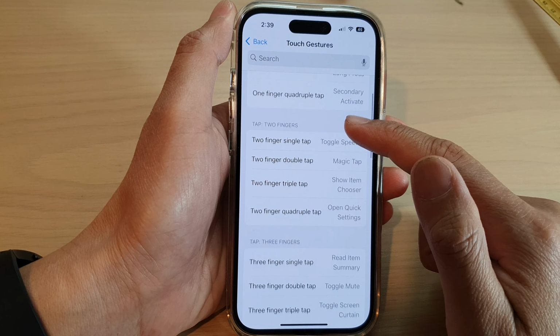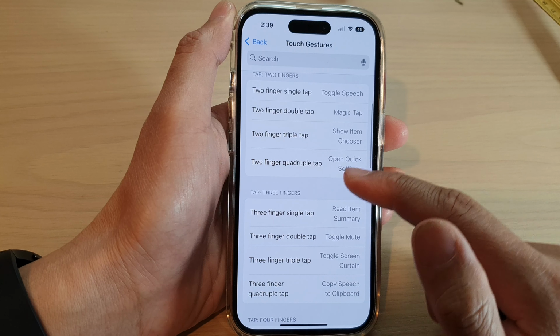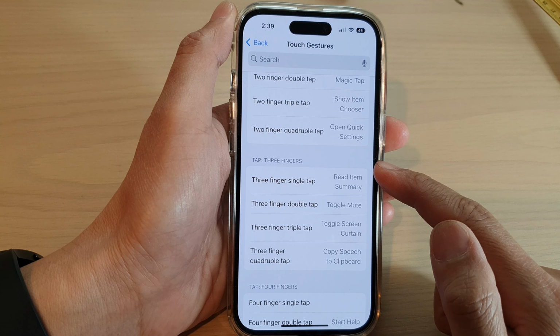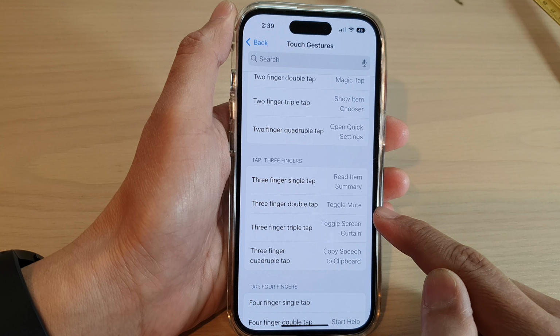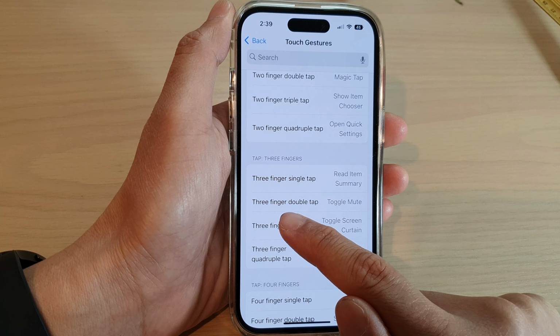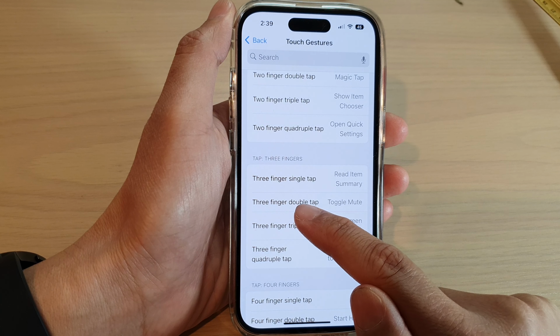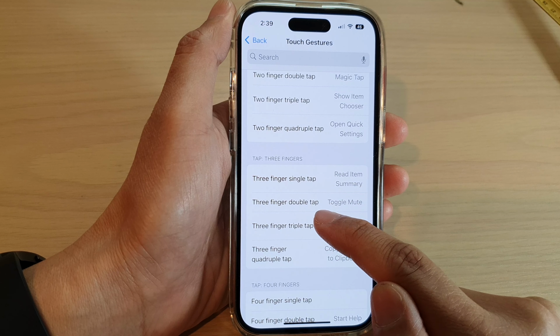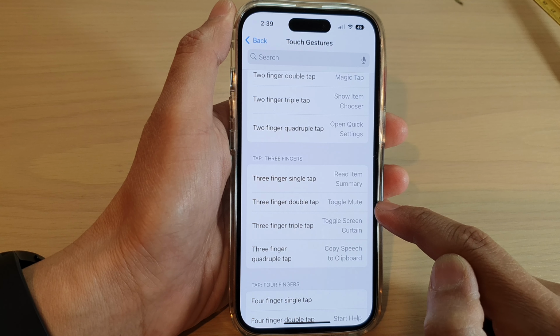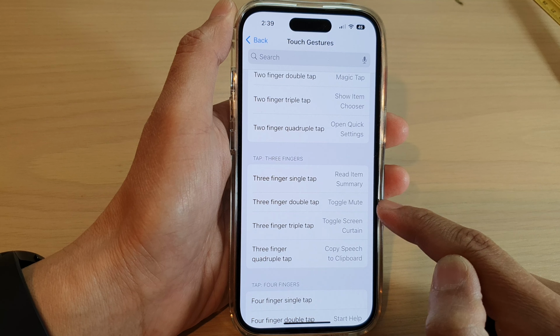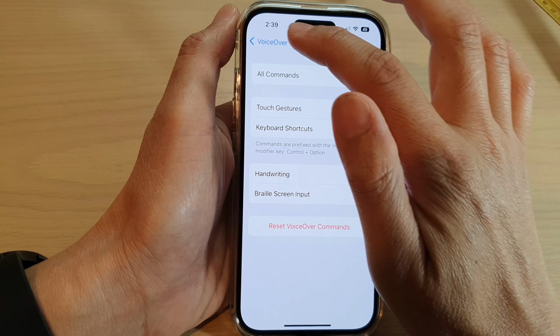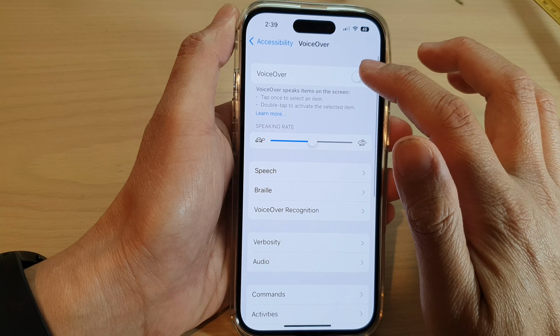In here you can see if I go down, I can go to the three fingers by default. To toggle mute, you can use three fingers and double tap on the screen to toggle between mute and unmute. So what we do is we go back to VoiceOver, and then I'll turn on VoiceOver.